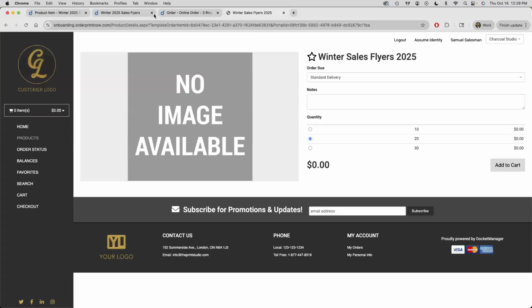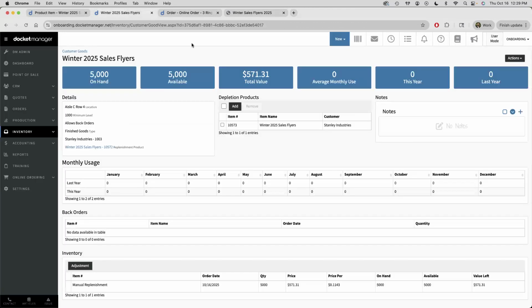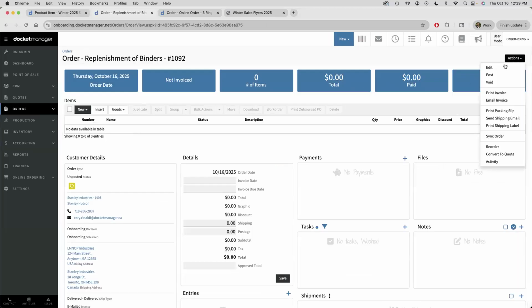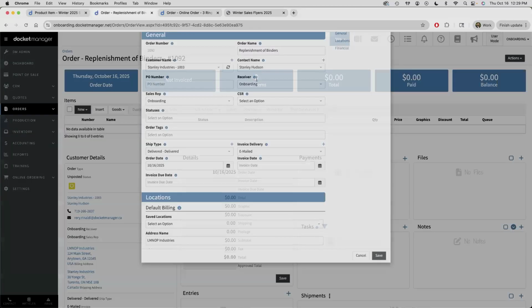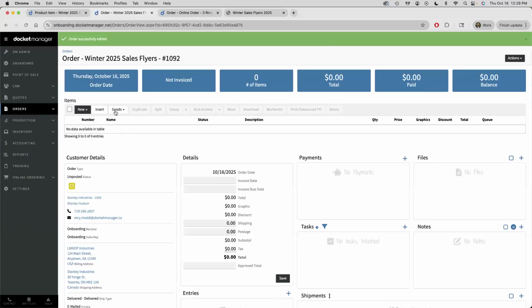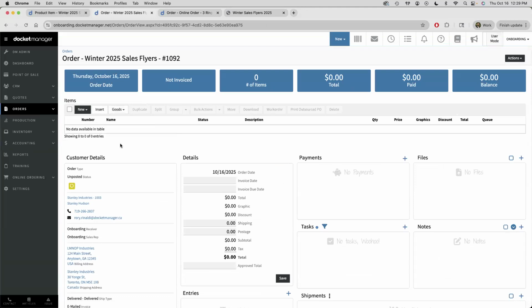So again, we can order these online. We can also order them the same way via an order. Let's go to that order that we had started for the other item. That was replenishment of binders. And this is winter sales flyers. There we go. We'll just change that. We can deplete or replenish via the goods button right here. And that same option, it's going to charge once.